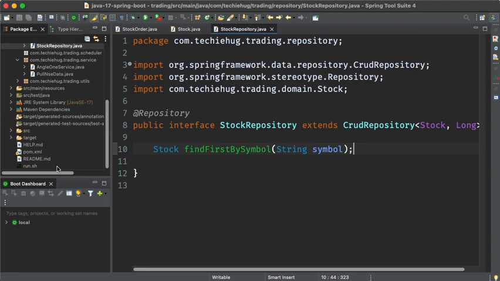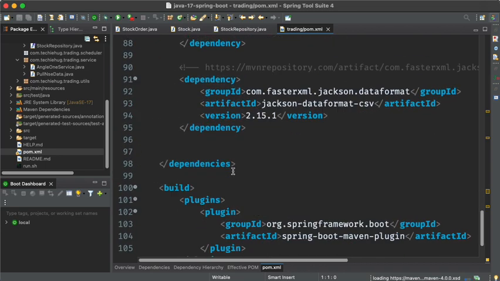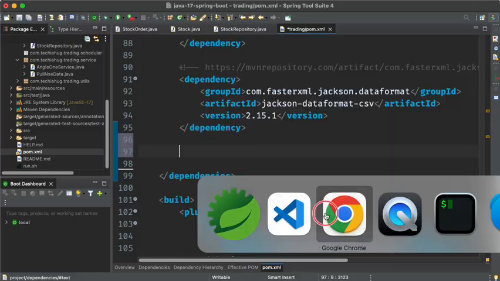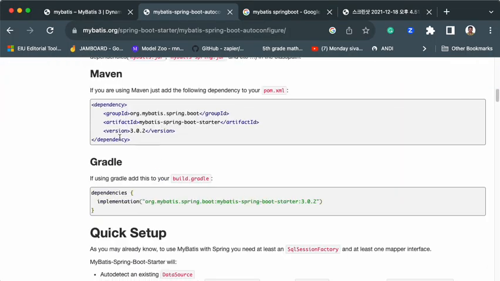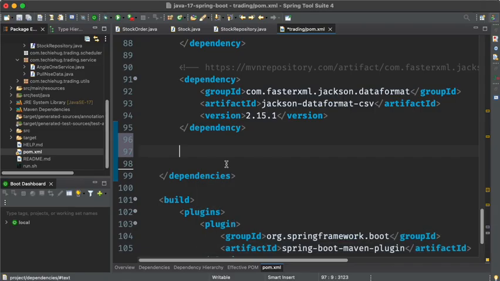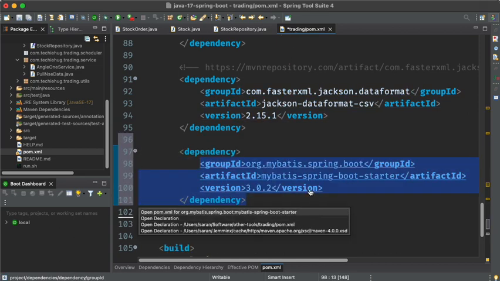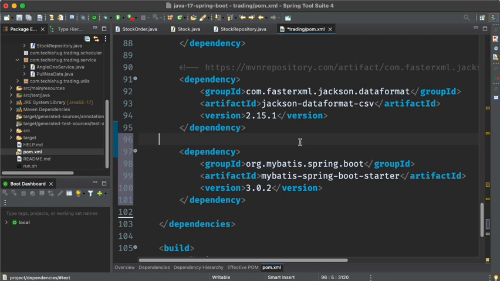introduce MyBatis here, right? The first step, just open your pom.xml and go to your dependencies. Wherever you want to paste, whatever method you follow, in my case I will always add the new dependency at the end of the dependencies. I just copy and paste this one, and do a little formatting as I usually do. This is the only step necessary.